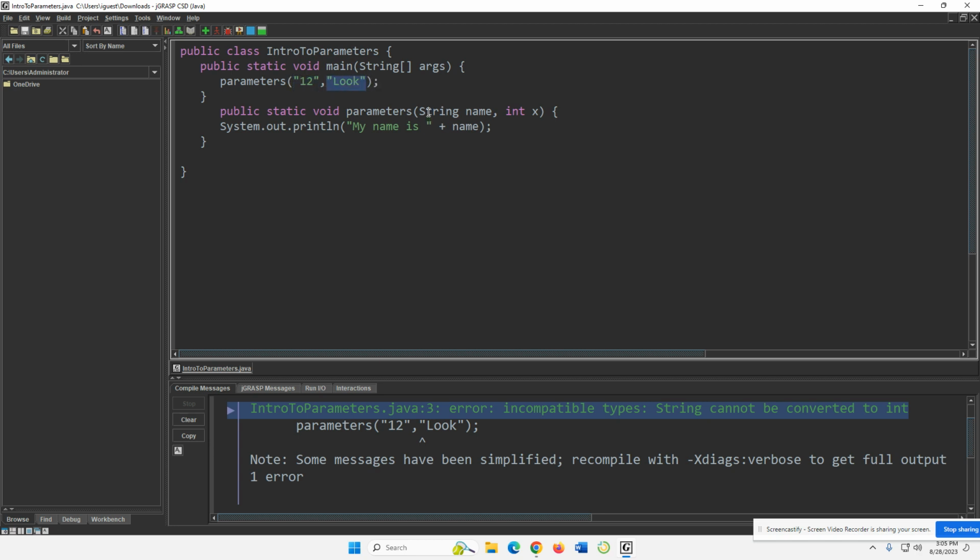And what's the method here? The first type is a string. The second type is a what? It's an int. So we're passing look for an int. And so here the compiler is telling us you're taking a string and you're trying to convert it into an int, which doesn't work. So what we need to do is actually pass in an int, which could be 31.